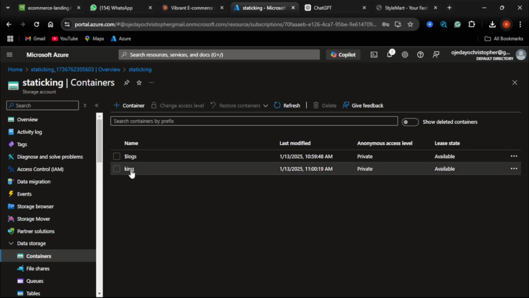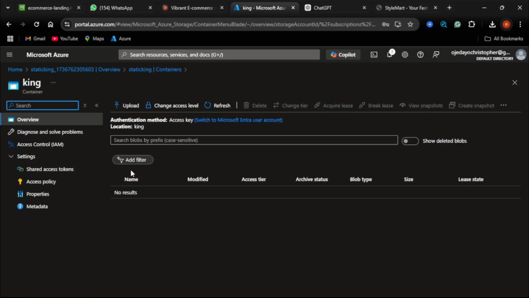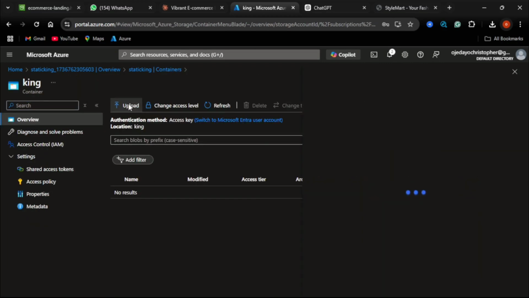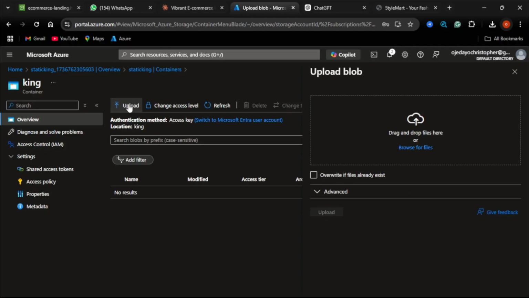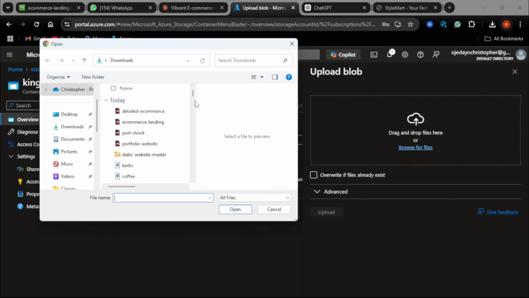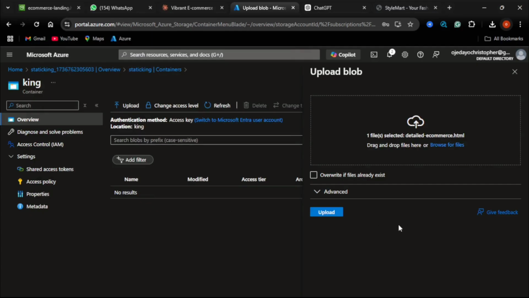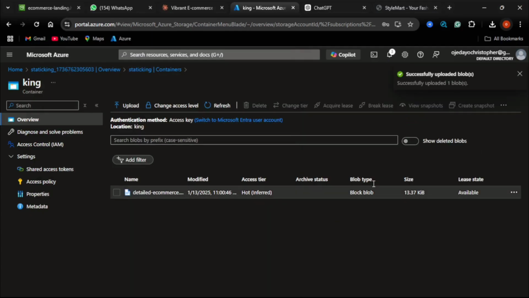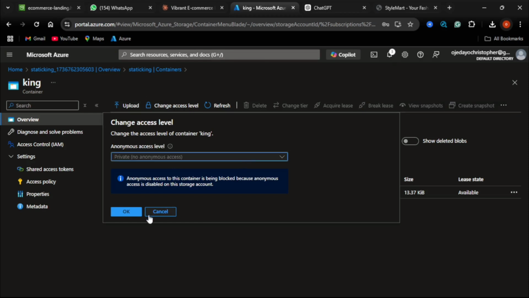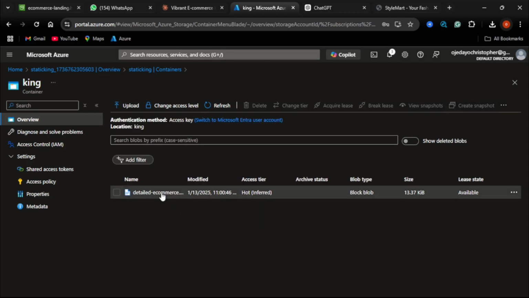Alright, so let me click on this. Then I want to upload my static website, preferably HTML, because it needs to be lightweight. So let me open this, then upload. See, it's lightweight, it's very fast. So now even if I come to change access level, I cannot change it. All right, so this has been uploaded.